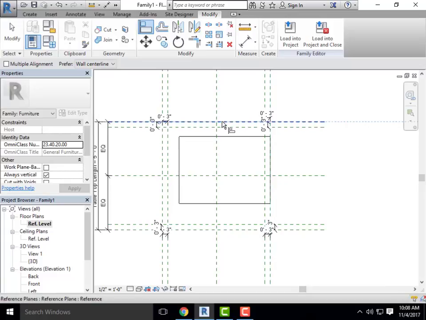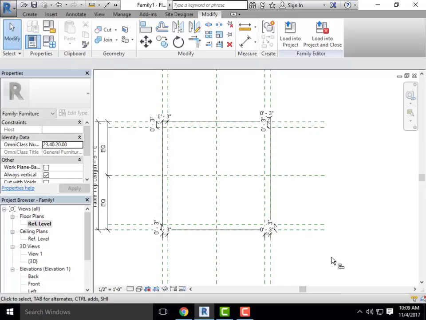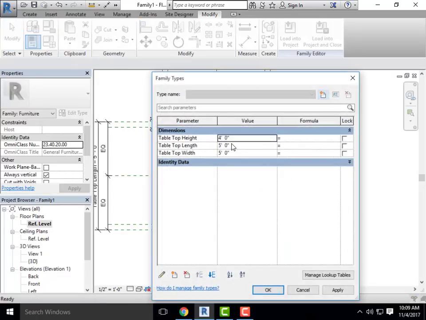Okay, I'm going to do that same process with all of our edges. So I'm going to click on the reference plane, then click on the edge of our object, and then lock it. So reference plane, object, lock. Reference plane, object, lock.